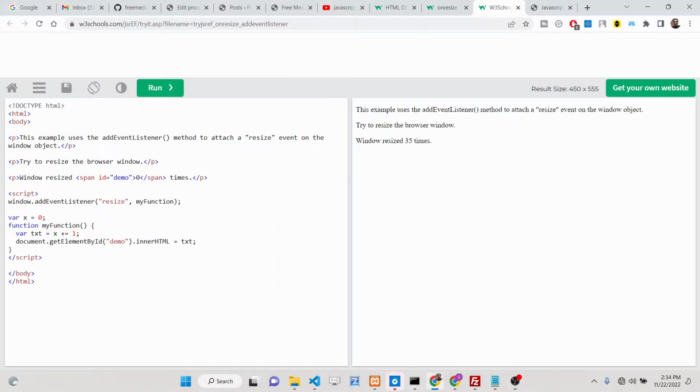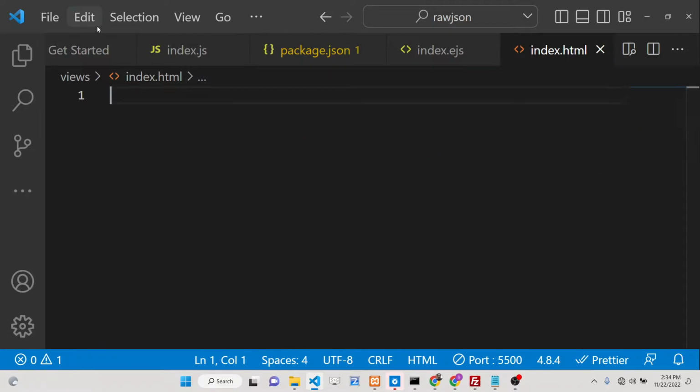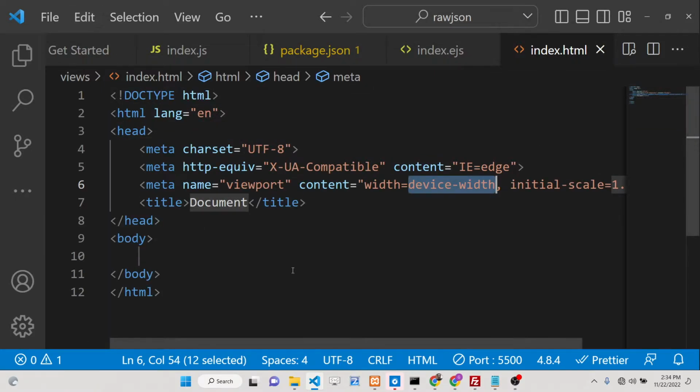Hello friends, today in this tutorial I will be showing you the window resize event. Basically, whenever you resize your browser window, this event will automatically execute and you can display the number of times the user has resized the window. So for that we will be taking this example of the on resize event.